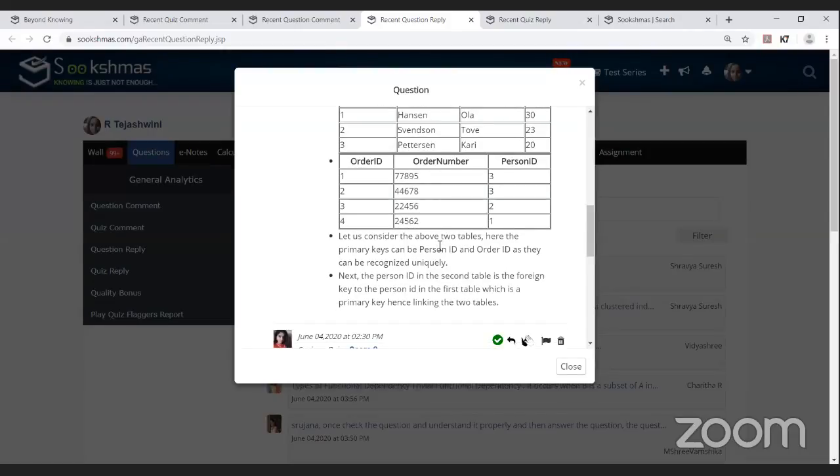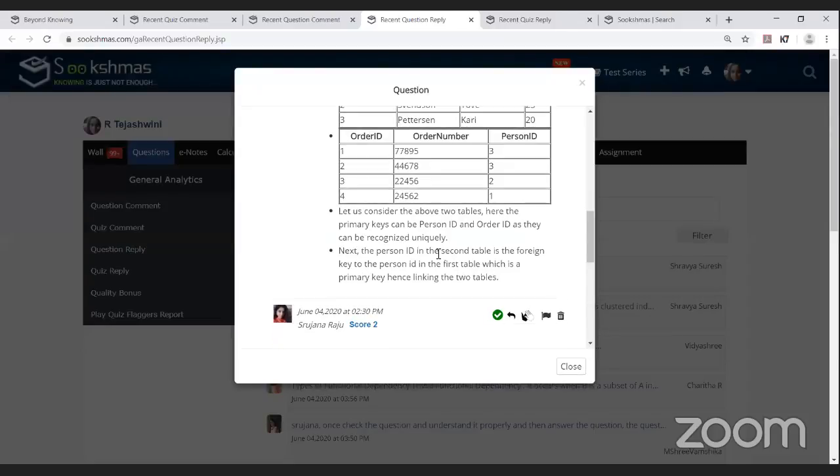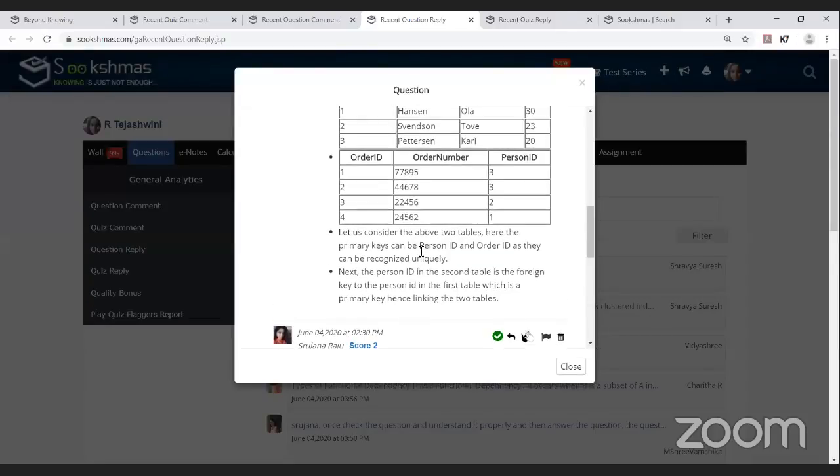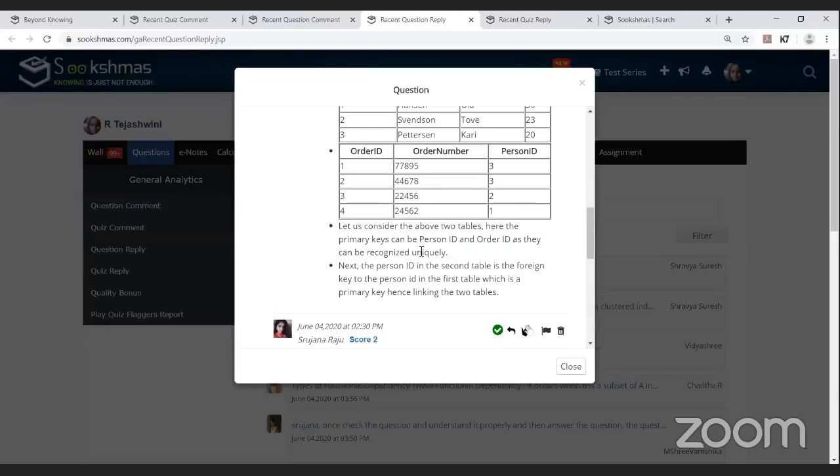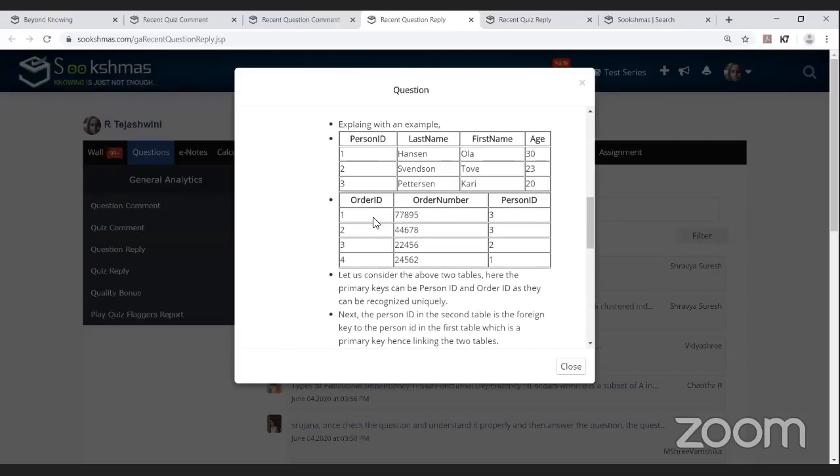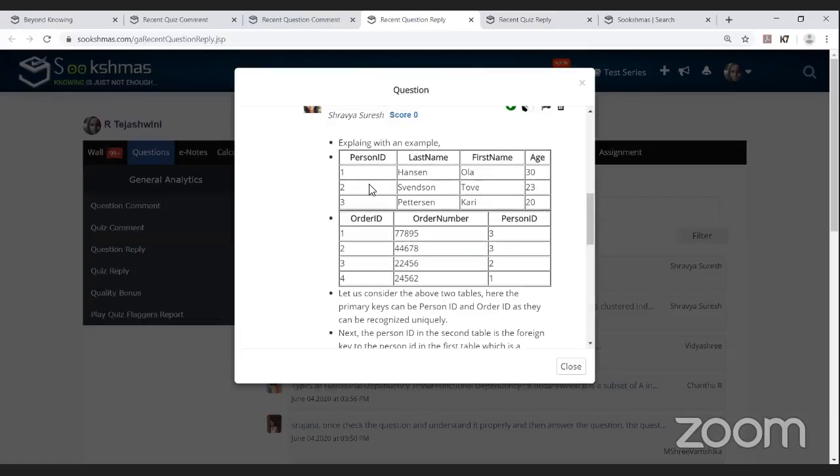Let us consider the above two tables. Here the primary keys can be person ID and order ID, as they can be recognized uniquely. Next, the person ID in the second table is a foreign key to the person ID in the first table, which is a primary key, hence linking the two tables. The primary key of the first table, person ID, and the second table are linked together.